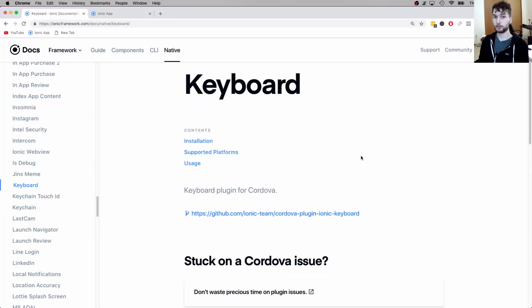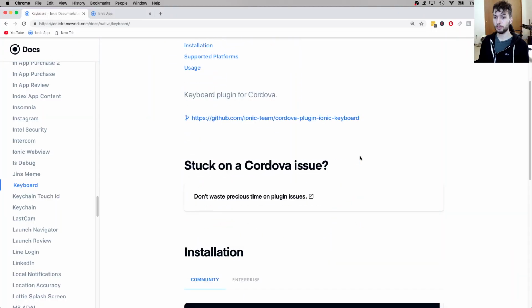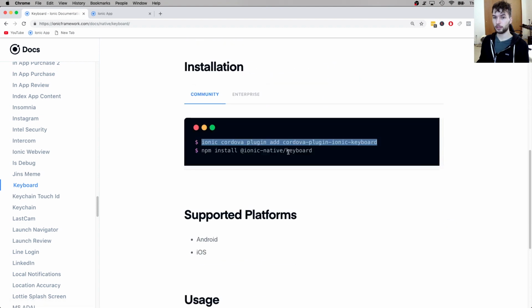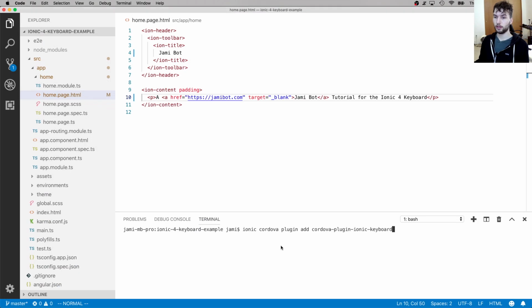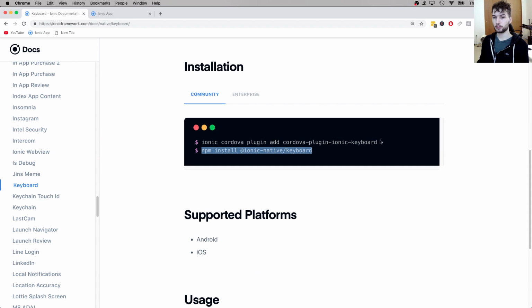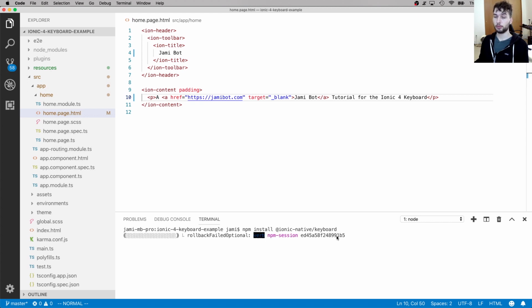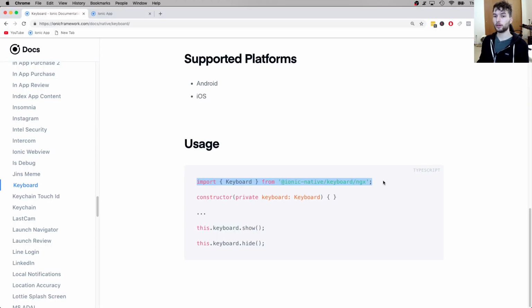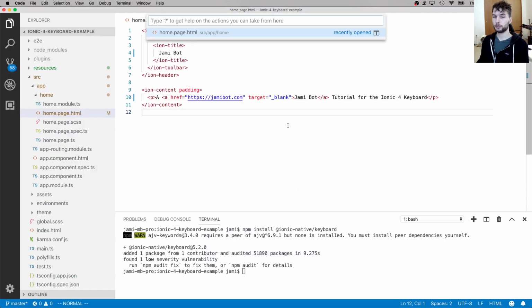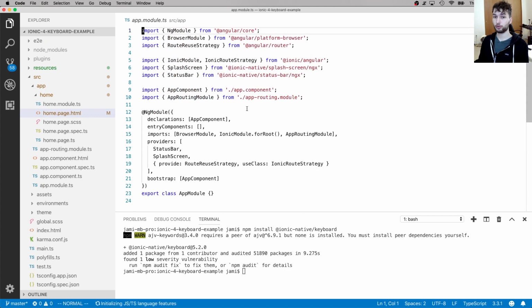Alright, first we need to install the Ionic keyboard plugin, and I'm just going to do that from the docs. Copy this first command right here under installation, and then paste that command into my own blank project in the terminal. Alright, that's all done. Just going to grab the second command here, the npm one, and install that as well. We need both of them in order for the plugin to work on our site. Okay, then finally down here at the bottom, I'm going to copy this import because we're going to need to import it into our module file.